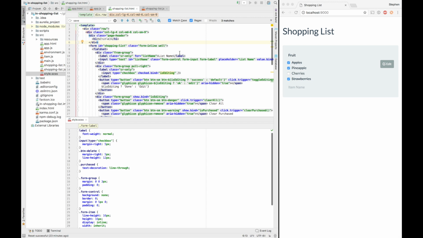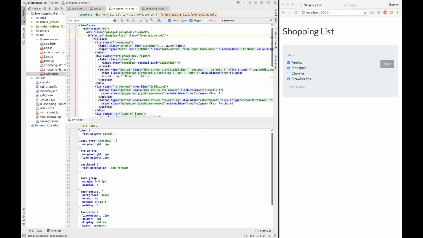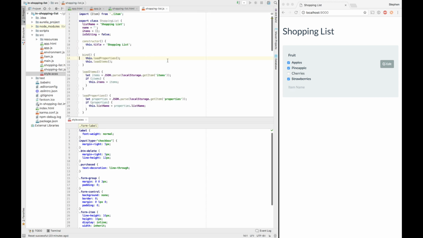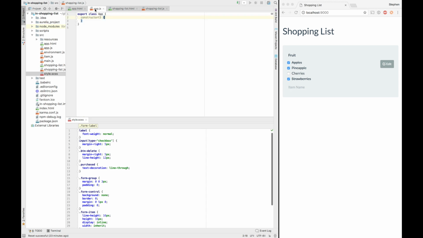The first is I'm going to have to move this page header. You remember I originally moved it into our component in the very first video, but now we're going to have to actually move it back. So let's go ahead and do that. So we're going to move it over here into app.html. And we also need to move the title out of our shopping list JavaScript file into the app. And when we do that, the shopping list title remains, but now it's managed outside of our component.